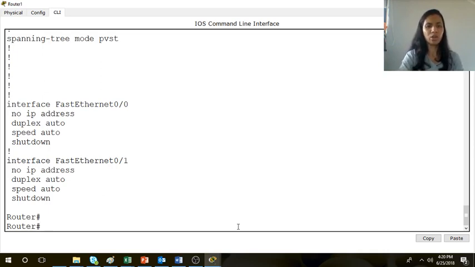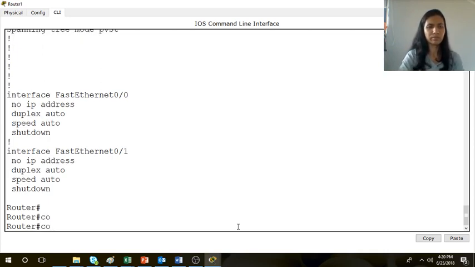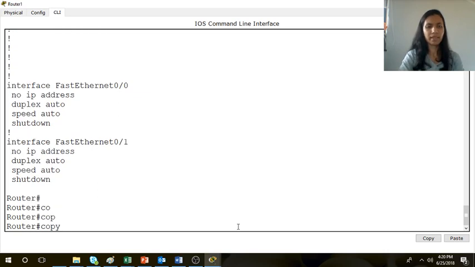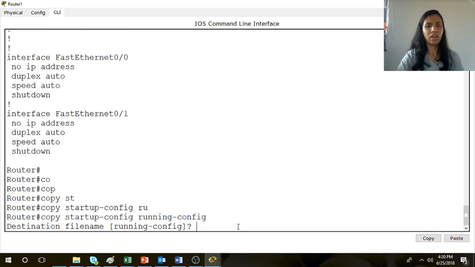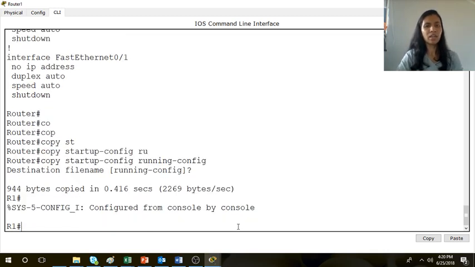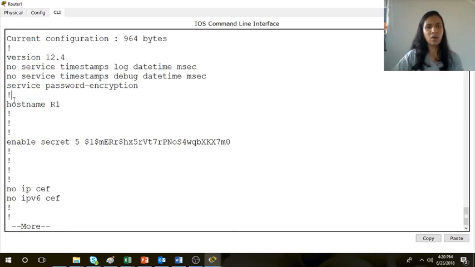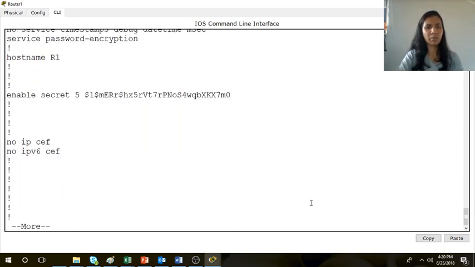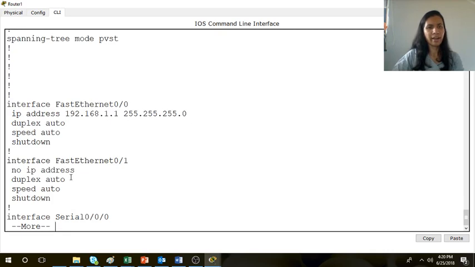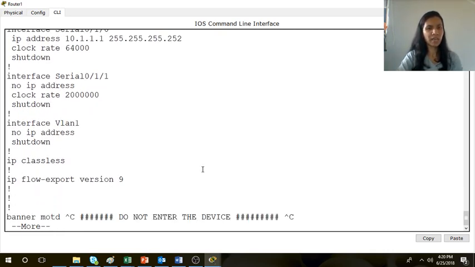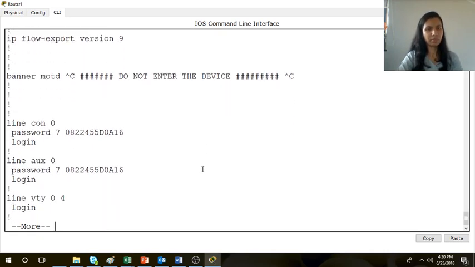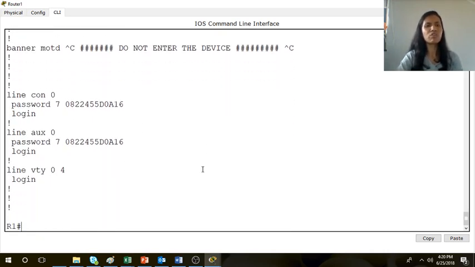I just need to reset my password without losing the other configurations. So I will copy my startup configuration to my running configuration. Now that I have brought my startup configuration to running configuration, I'll do a show run. You can see all of the configurations are present here. I have my interface configurations, my banners, my host name, everything is present here. And now I am just going to reset my password.